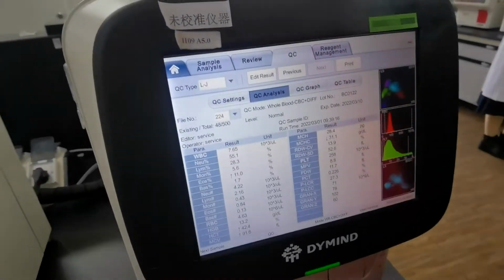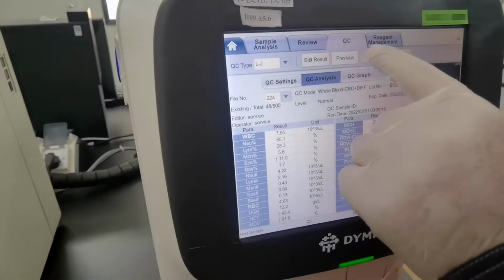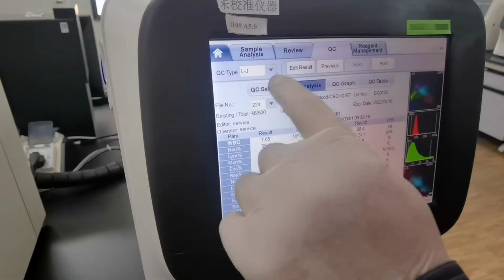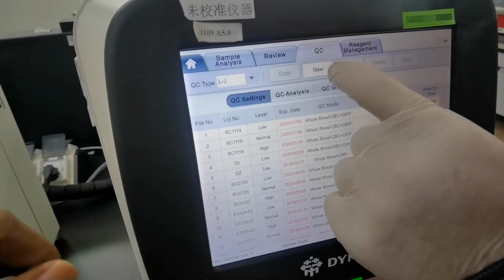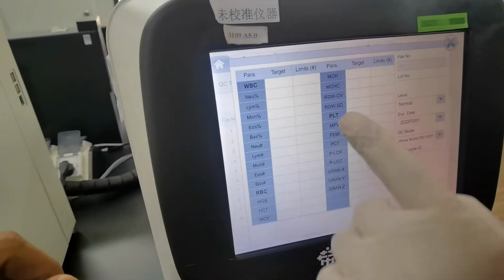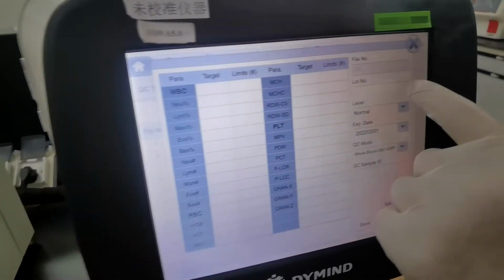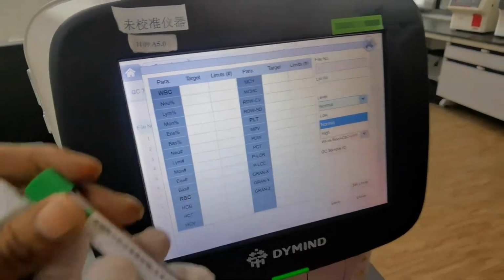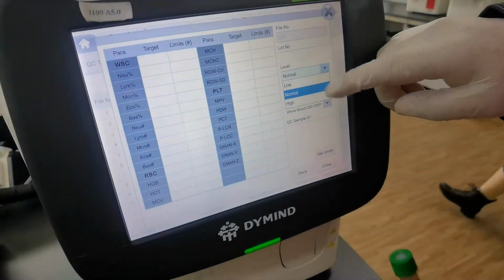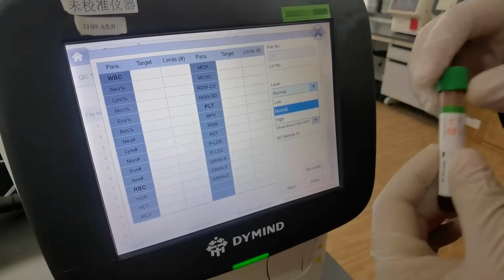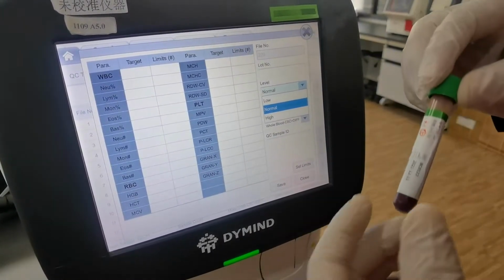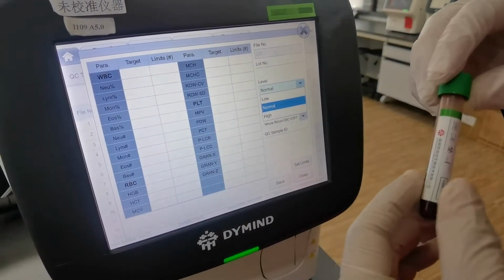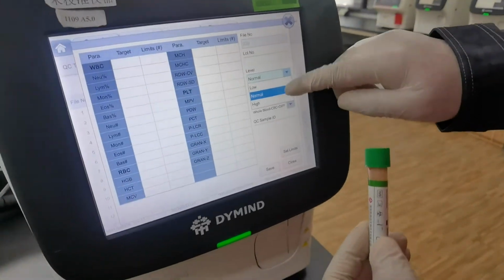Then here, you will enter to the QC, QC setting here, option new, right? Here you will choose the lot number normal, because my QC, I will choose the normal option. Why? Because my QC, the color is green, right? This is for normal QC. And red one is for high. And the sky color is for low, right? So I will choose normal.